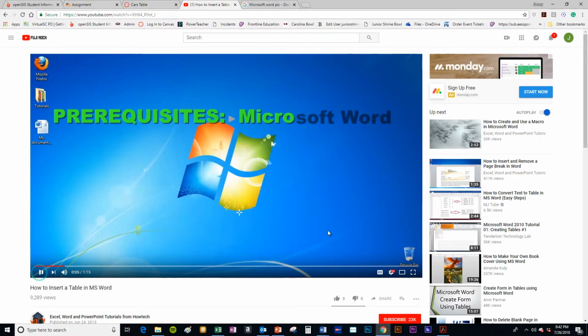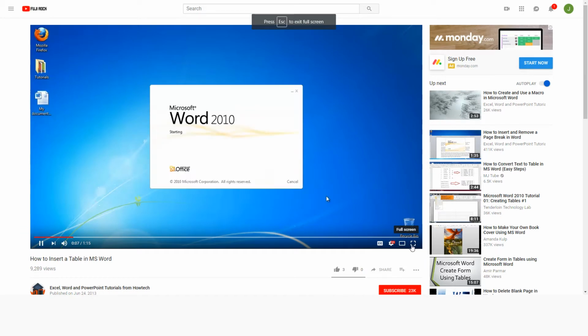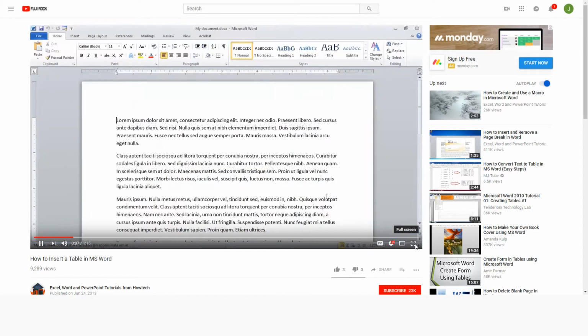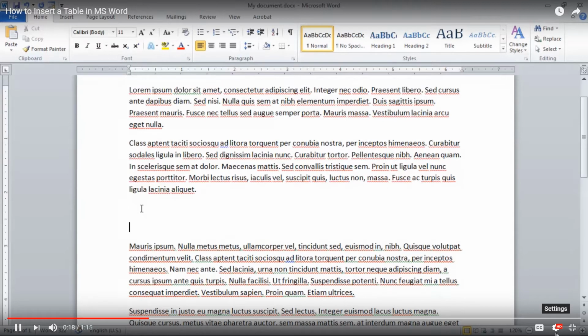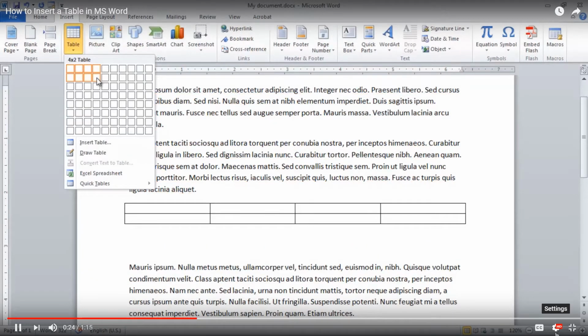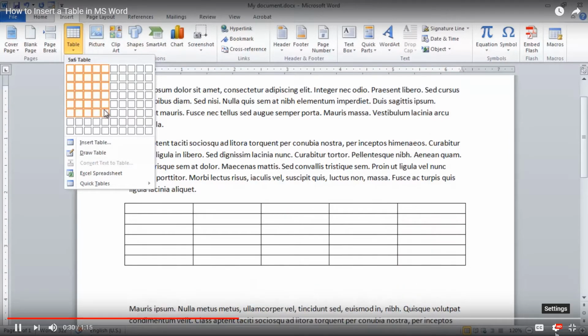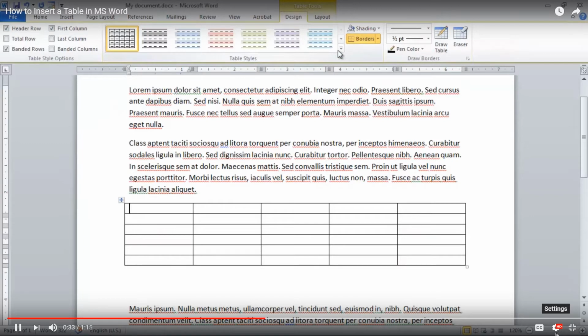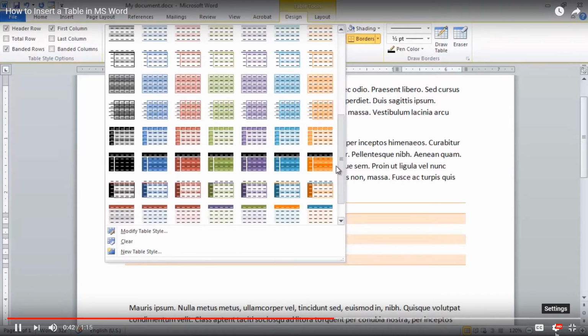Here we go. Microsoft Word. Launch Word and open your document from within it. Position your cursor on where you want your table to appear. Click Insert, and then click the Table button. By using your mouse, visually select how many rows and columns you want it to be. Word is constantly generating a preview of your table. When you're happy with the preview, click to create the table.